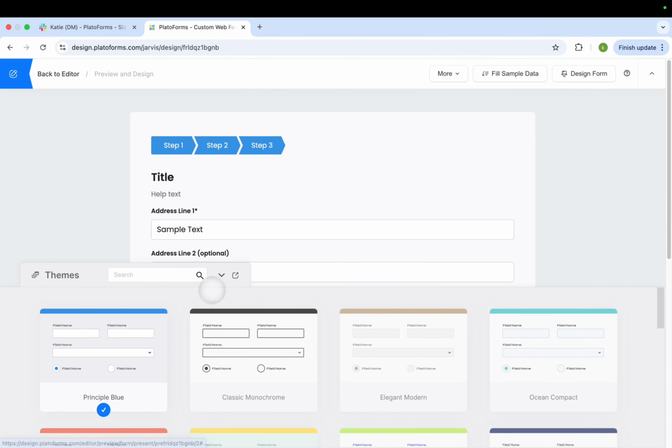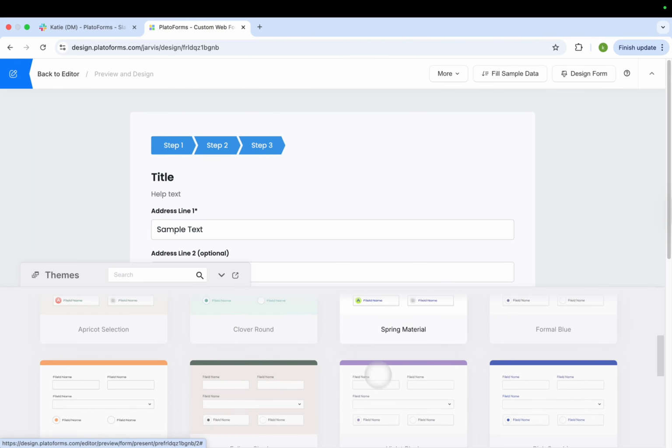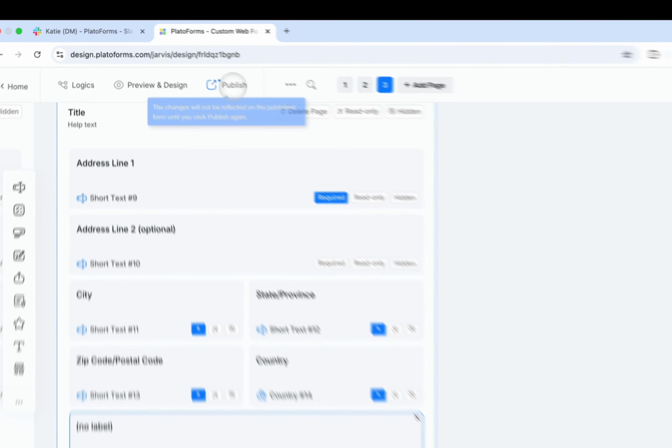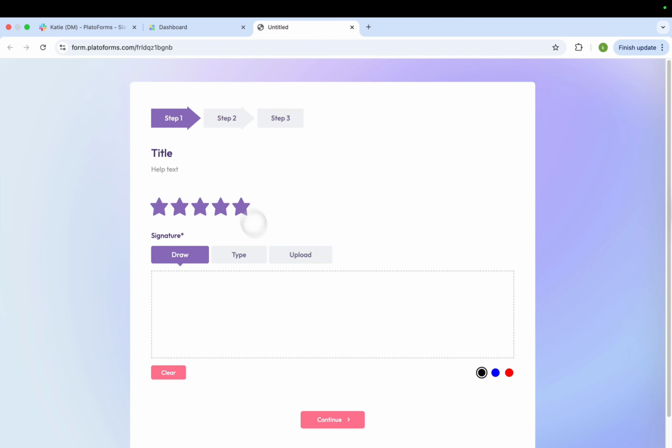Now, let's explore the design options. Choose from different themes to make your form look more polished. Once you're happy with it, click Publish. Next, let's see what the form looks like from the user's side.